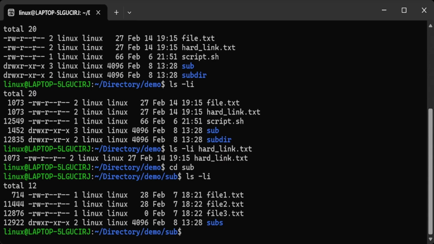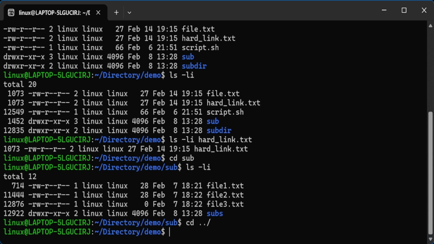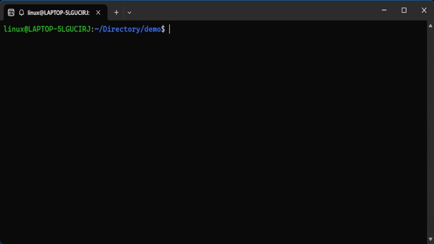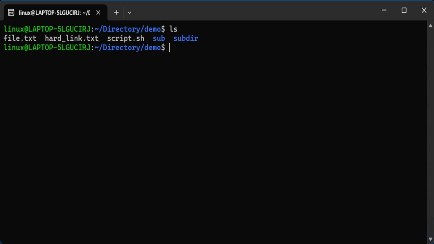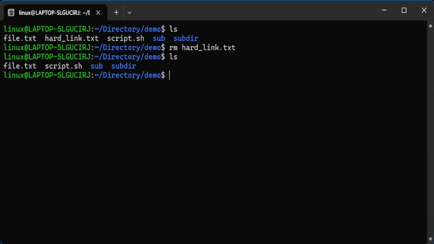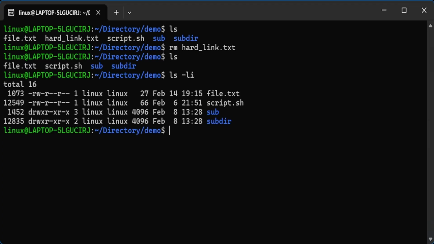Whenever a deletion happens, let's say we are going to remove, we will have to move one level up, and let's clean our workspace. Let's say we delete with rm hardlink.txt, then ls -li. You would see that the actual data with regards to the inode number, which was the same for both, would remain, and no actual data is deleted.